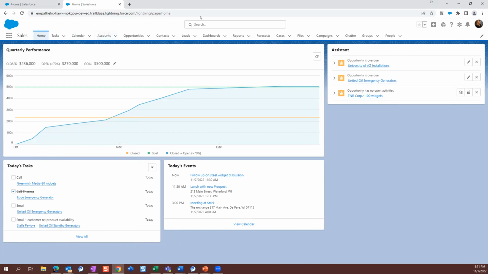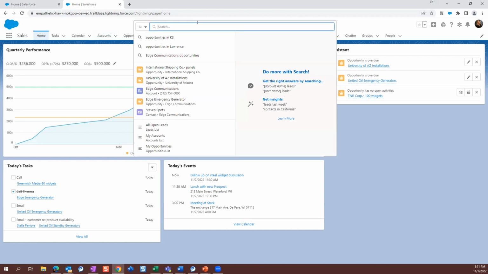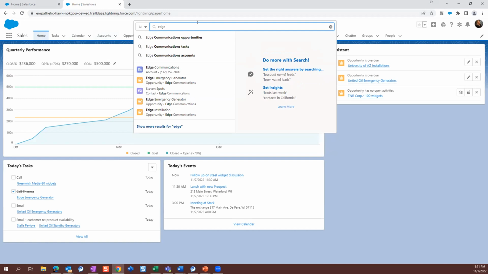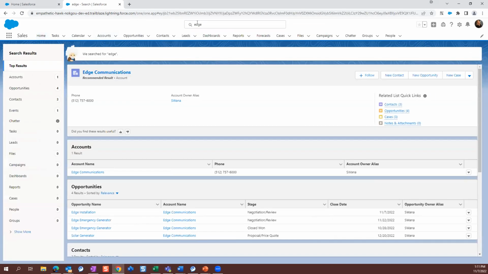All right, but I do know that I want to look up a particular account. So let's go up to my global search at the top. I'm just going to punch in some information about the account I'm looking for. And now what Salesforce is doing is it's looking across all of my objects. It's looking across all of these items that are showing to the left to see something that is for Edge.